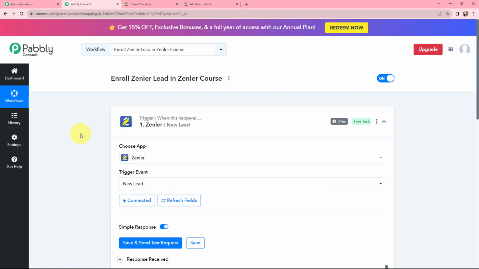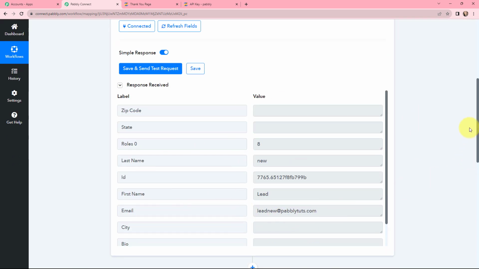Now whenever a new form submission is done, this trigger will automatically check for new data every 8 hours and the response over here will be captured. Moving further, as my use case was to enroll a Zenler lead in a Zenler course, over here I have got the lead details. So now I need to enroll them in a course.